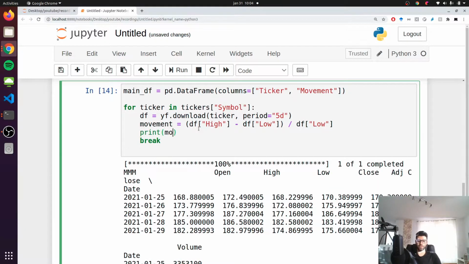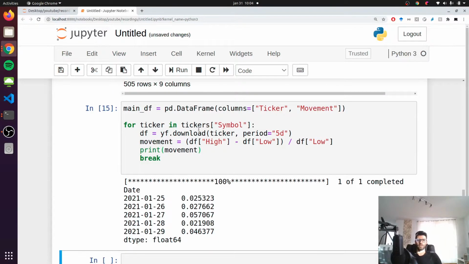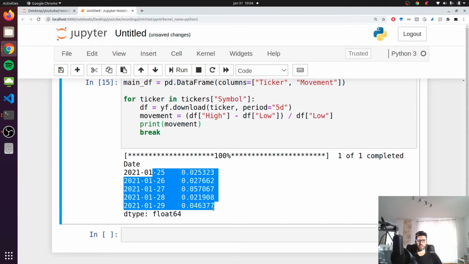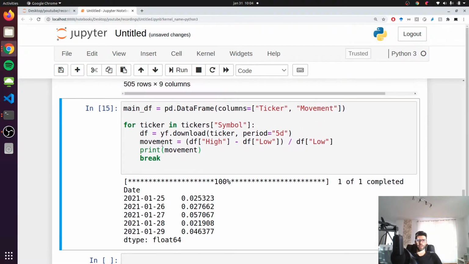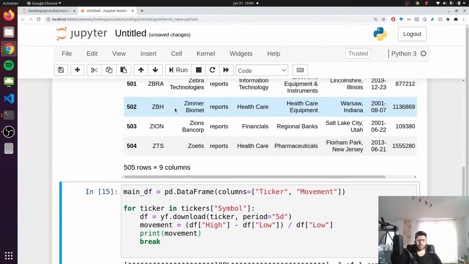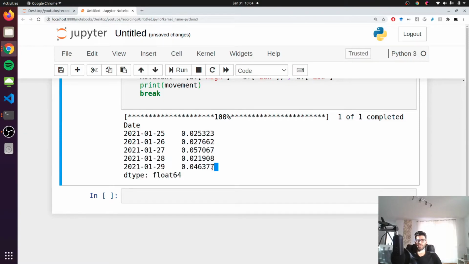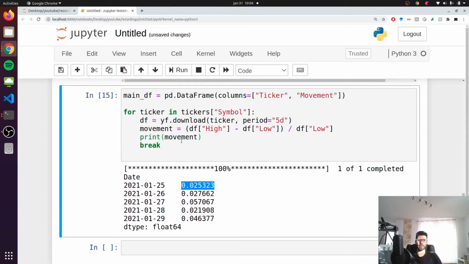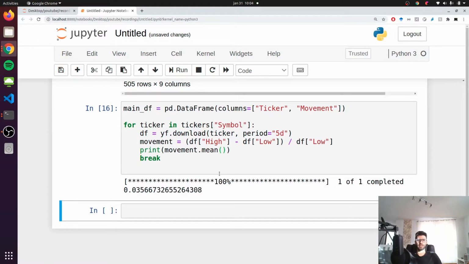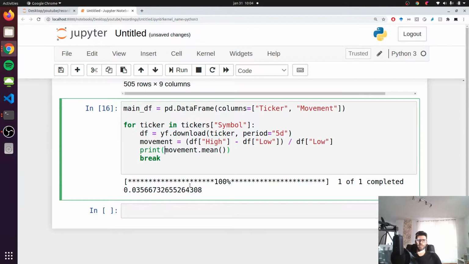So if we print our movement here, we can check what is the movement for each of the days. But since we want to compare with all of these other symbols, we want a mean of this movement. Okay, so an average. We don't want to have 5 values, we want to have just one. So we can simply take the mean from this, because this is a pandas series. So our mean movement is just equal to 3.5% in this case.